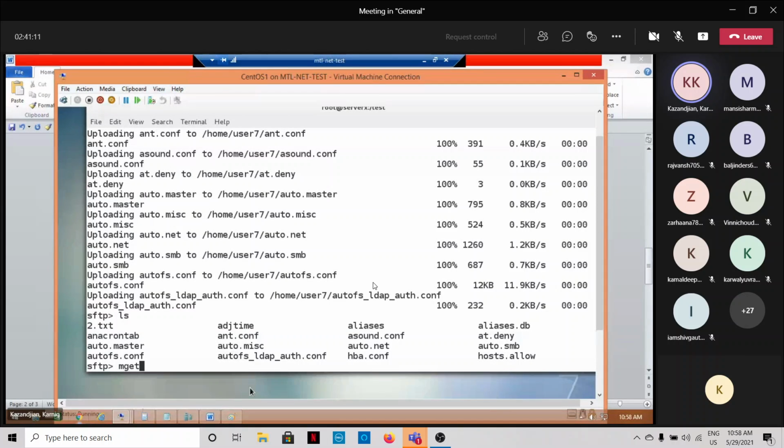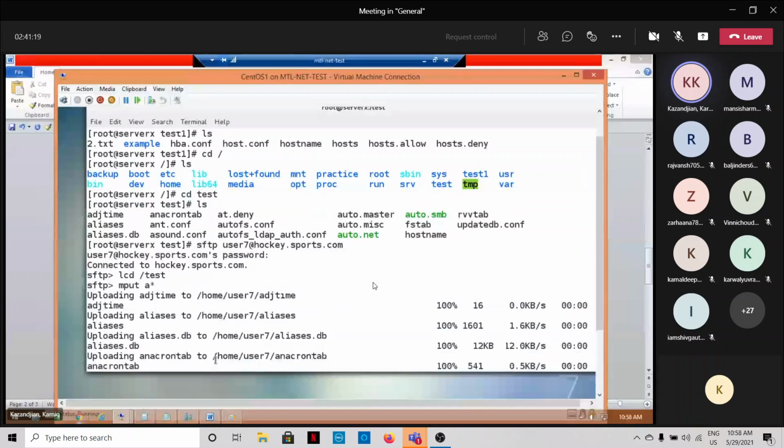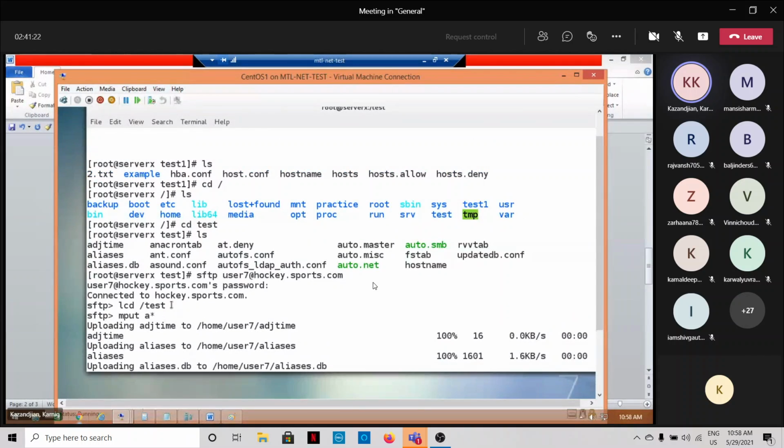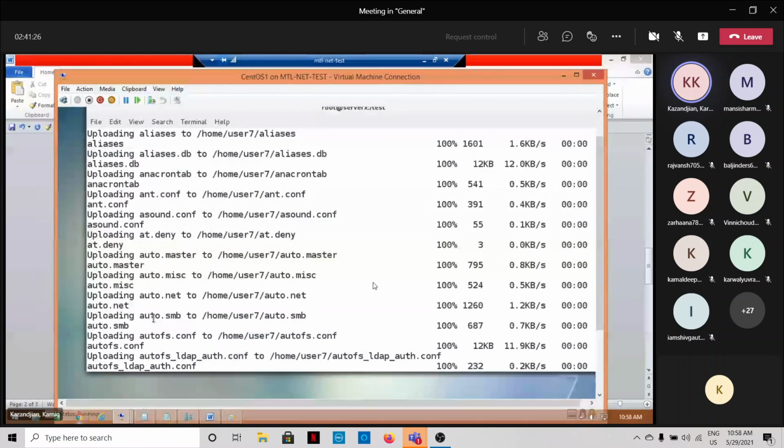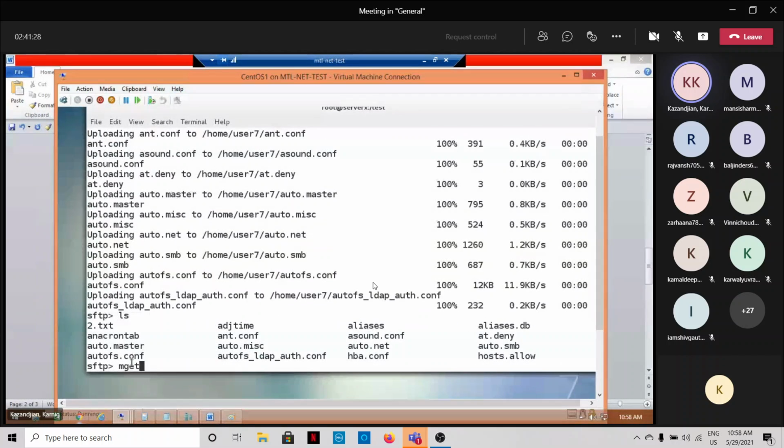Is the question clear? So your screenshots, of course, should include opening the SFTP session and then the details of your commands there, up to and including the output of the mget command.